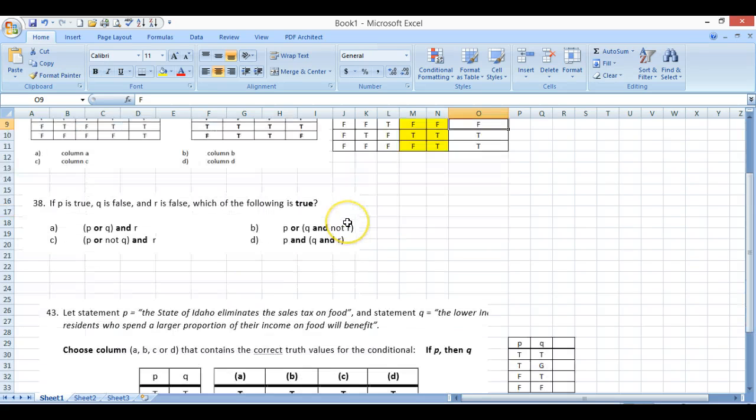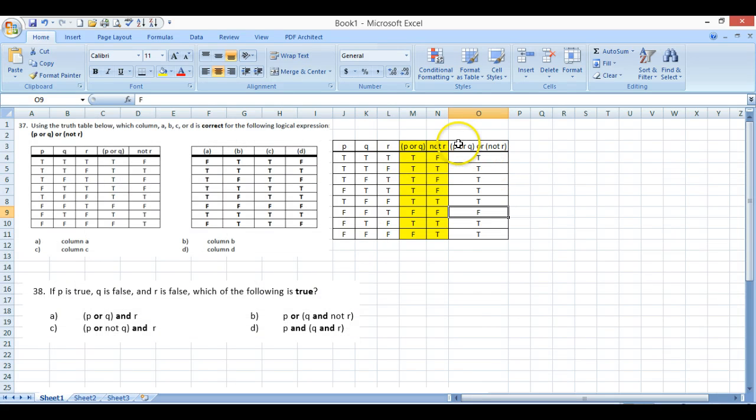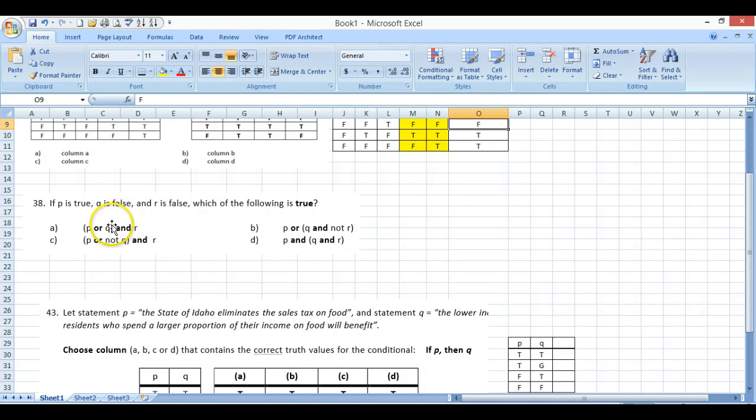Let's move to 38. 38 says, if P is true and Q is false and R is false, which of the following is true? So just like we did for this one, and we took a combination of all of the true and falses with the logical connectors or and, the disjunction and conjunction, we need to break it down. Now we have to use the order of operations as well. So remember everything inside the parentheses first.